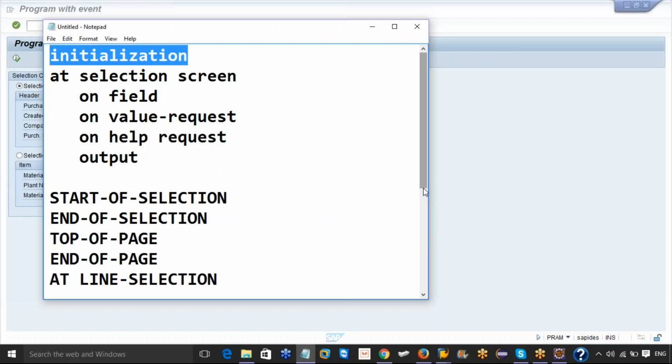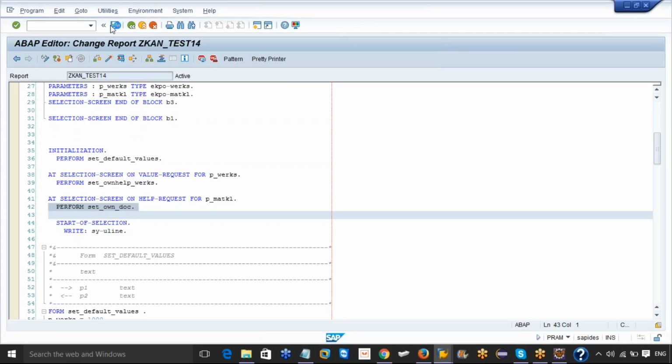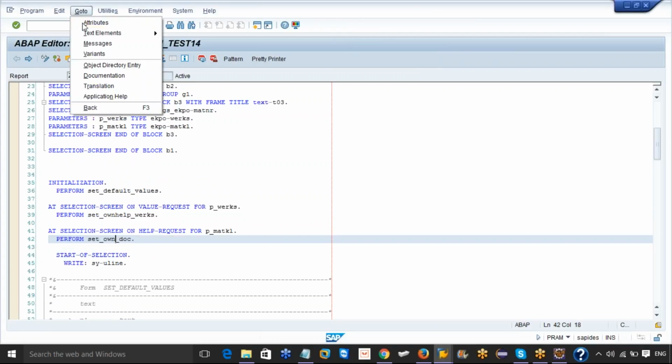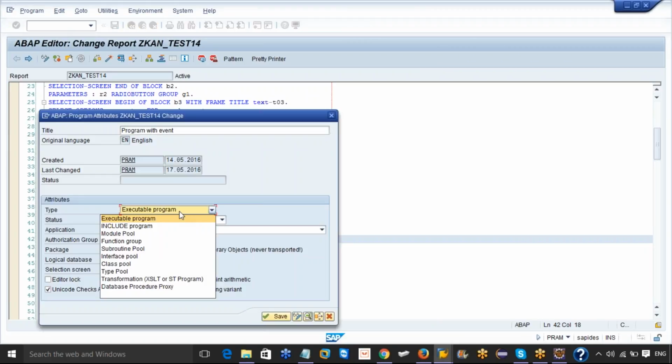No, a user exit is not a program. It's just simply source code. It's a subroutine or function module. Inside a function module you are writing. So what does a program mean? Program means where you can see the attributes. Go to attributes. These are the various types of programs which we have.